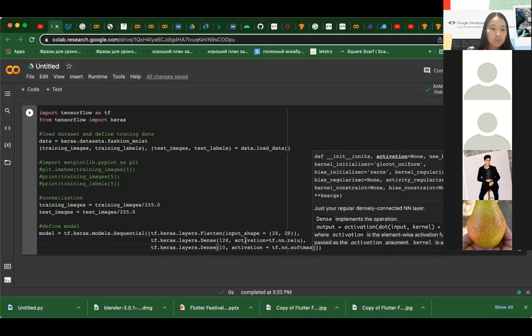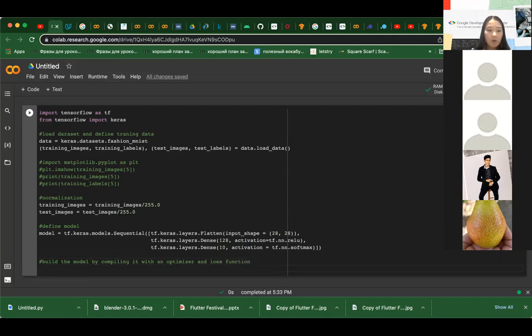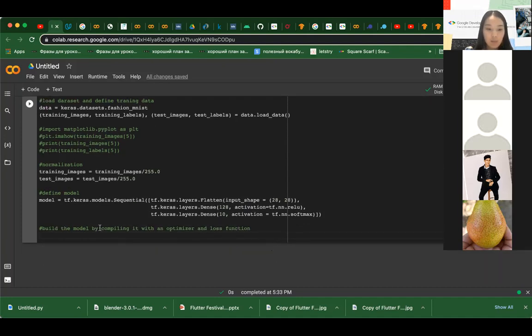Softmax, okay. So we defined our model here, and we need to build the model by compiling it. I already gave you a hint: we build the model by compiling it with an optimizer and a loss function. Do you remember how we do it? This is the main thing that you need to use.